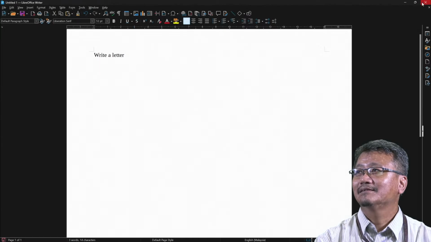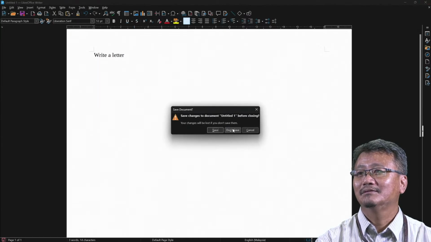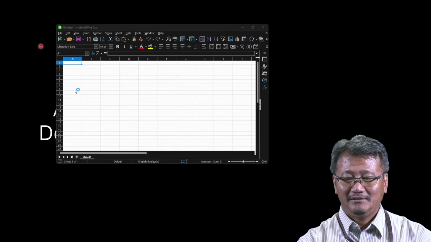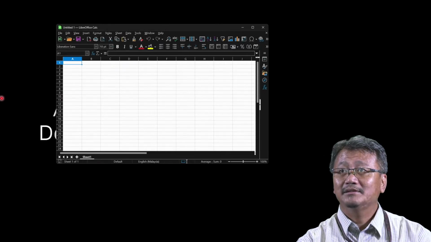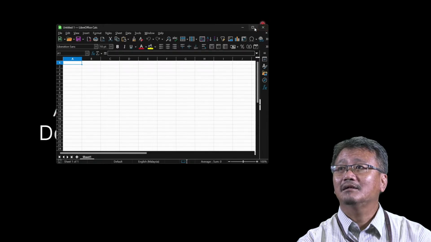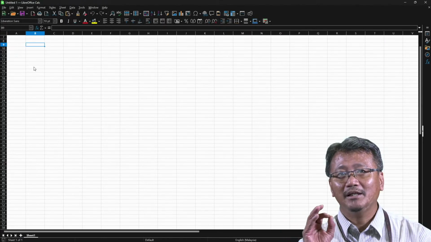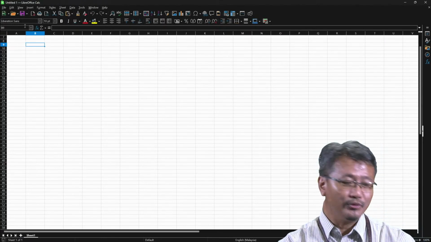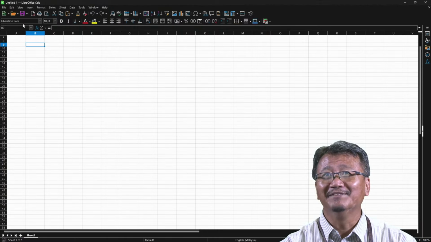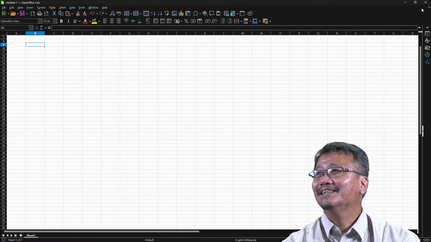Okay, so let's try to open. I need to launch LibreOffice again. Let me open the Excel version. Okay, so this is Calc. Okay, it's the same. I think you will be able to open Excel files as well. I'm not going to show this because we are running out of time. Alright, so it is the same.